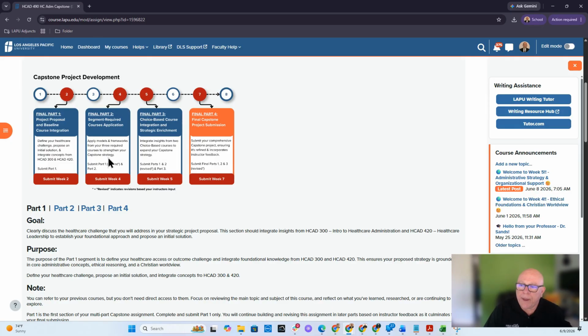And then you're going to submit part 1 revised. So after you submit part 1, it'll be graded and assessed, and we provide feedback. The expectation, or the requirement, is that you're going to take that feedback from your professor and update your part 1 and bring that over into part 2. So your part 2 submission is both your revised part 1 and then your new part 2.